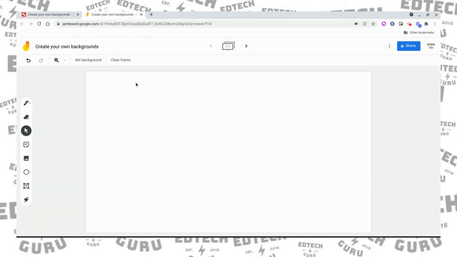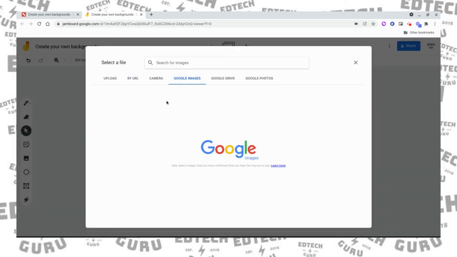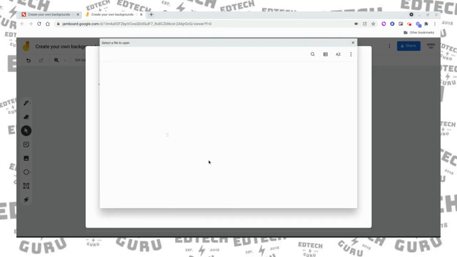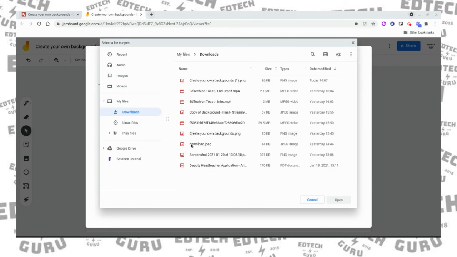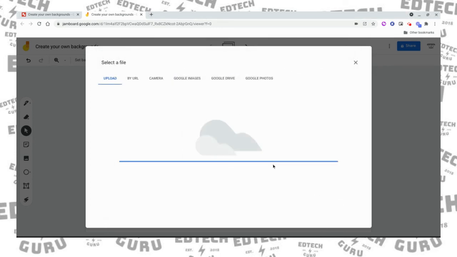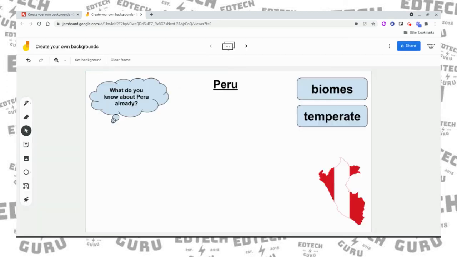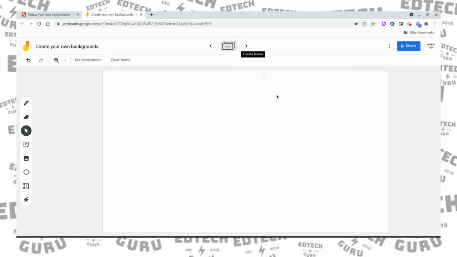Let's head back to Jamboard. Let's click on Set Background and then click on Custom. We're going to click on Upload this time, and then we're going to browse for that file. Once we've browsed for that file, we're going to click on that one, and it'll automatically change it to your background. Now, one thing you may notice is if I added a slide now, it's blank.